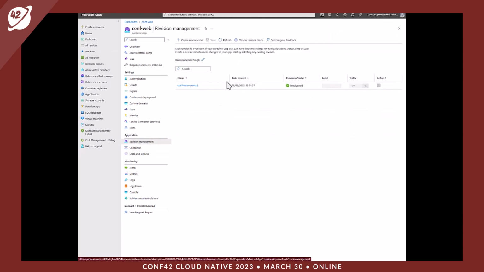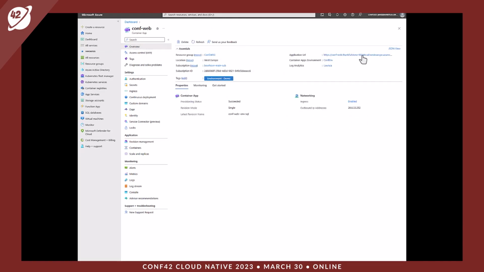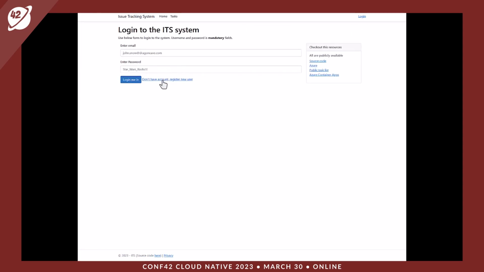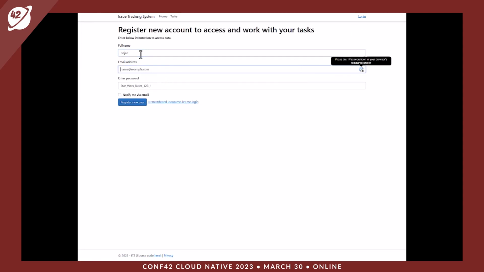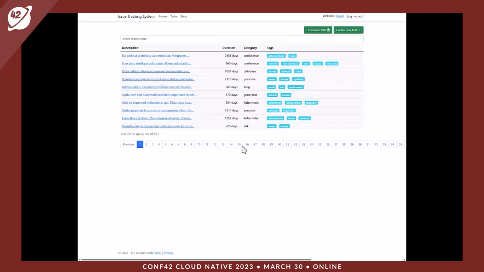Now we can go back to the revision. The provisioning was successful. So let me go to the overview and let me run the application again. Now if we go to the login, say that we would like to register, let's say that we want to add Bojan at outlook.com, some password, and when we do register, it basically goes through and redirects us to the pages. And now we can go to the tasks, public tasks, see all of the tasks, and basically perform all of the application functions that we want.